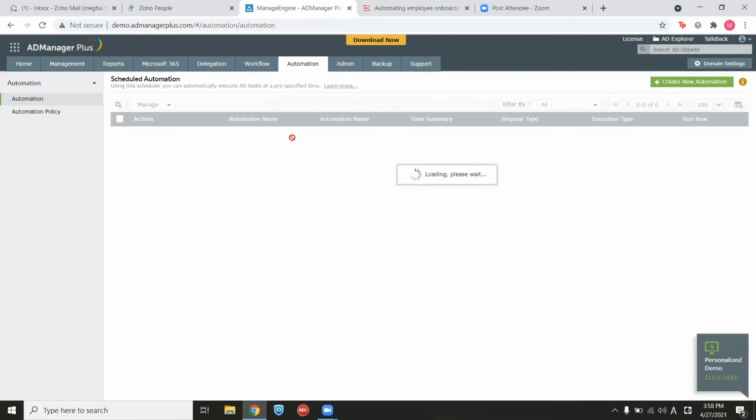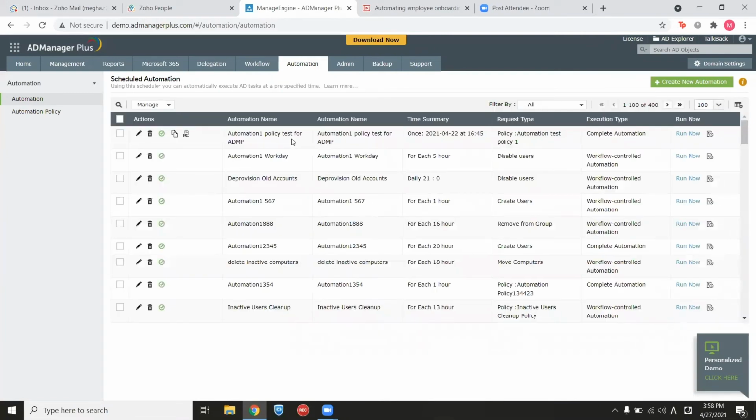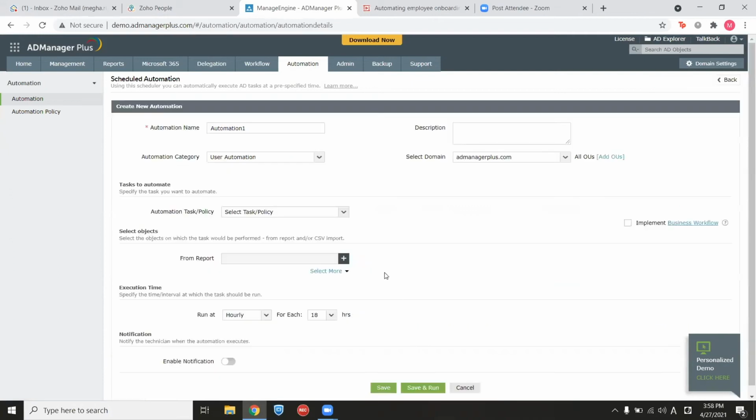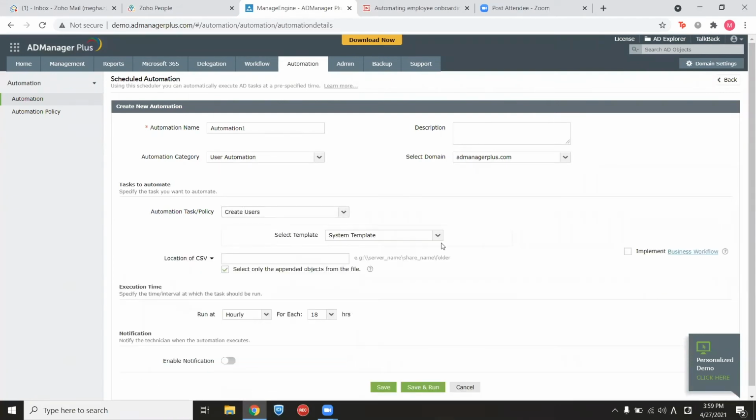So the automation module is where we're going to be looking, and all our actions, starting from your onboarding, your reprovisioning, as well as your offboarding, are all in this module. So I can go ahead and create a new automation here. You choose an automation name, something which helps you identify what this is about. The category of automation is user automation because we're going to be creating users. This is where you set what task or what action you want to automate. The first one that you see is create users. And you can see that an option to choose a template appears.